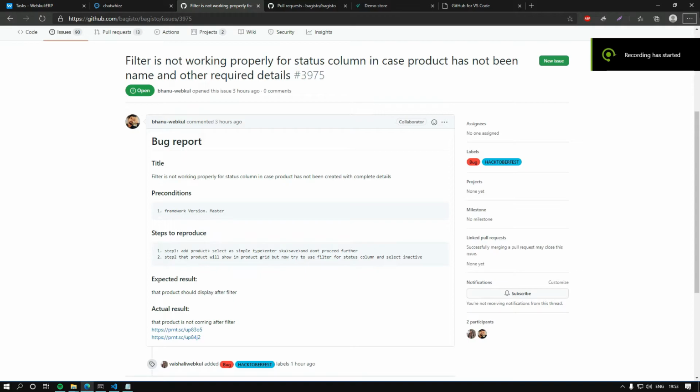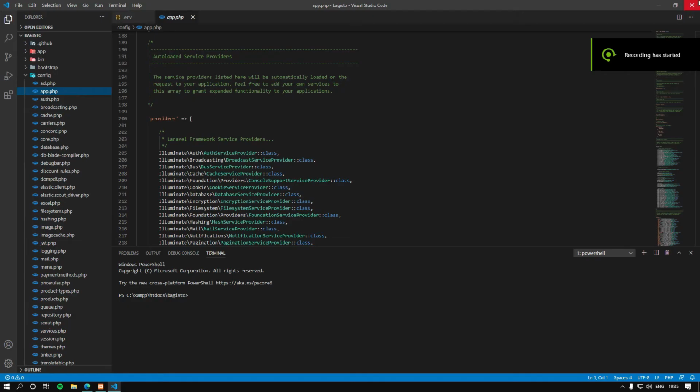Okay, so one important thing which I want to share with you guys is that you have to put the correct label on the issues that you have fixed. If you are participating in the Hacktoberfest event, you have to use the Hacktoberfest label on the issues that you have fixed. So this is how you can create a PR.